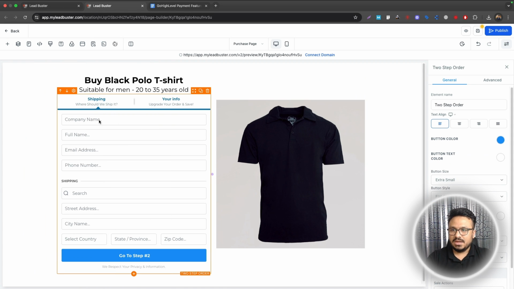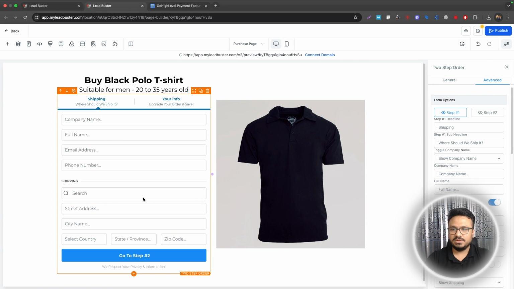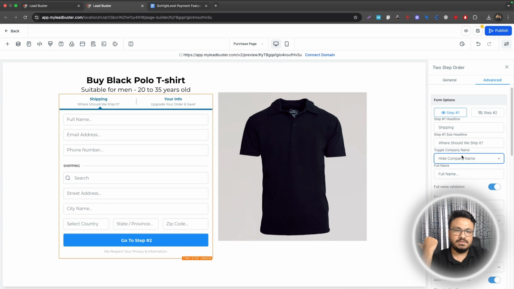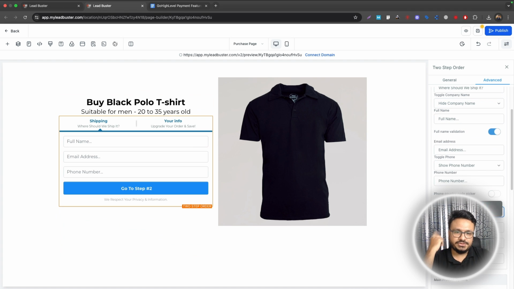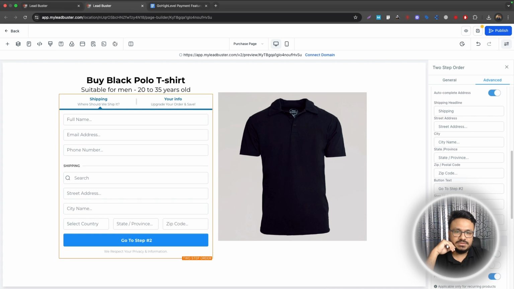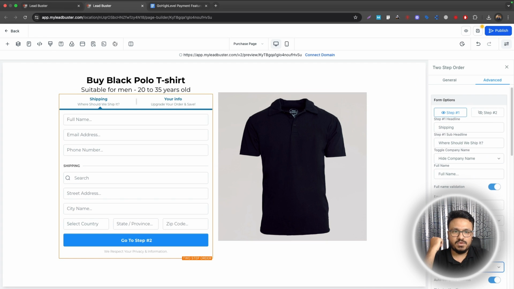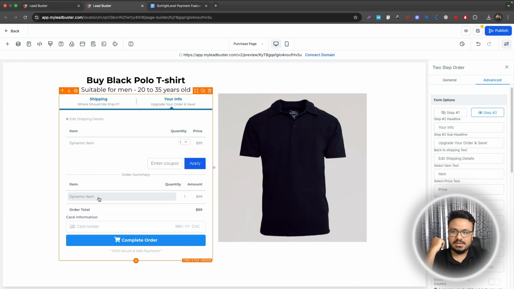So here you have the form, and you can adjust the details of the form, like what details you are grabbing. So since this is a physical product and you need to deliver this to the person who's purchasing it, you need to have shipping information. But if it was a digital product, you could just get rid of the shipping information, like hide company name. I'll hide company name in this case anyway, but you can hide shipping like this. Okay, but I'll show shipping in this case, that's fine. Street address, zip code, you can edit all that. This is step one. So step two is where they enter their card details, their coupons, and all that stuff.